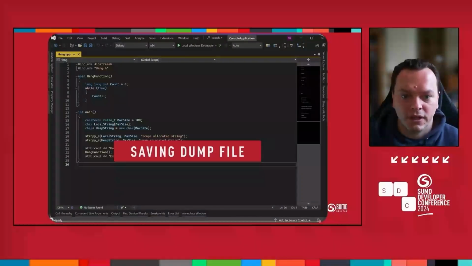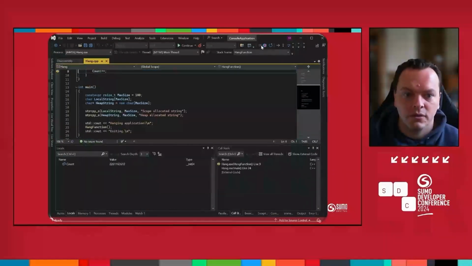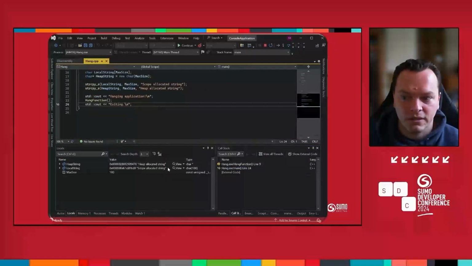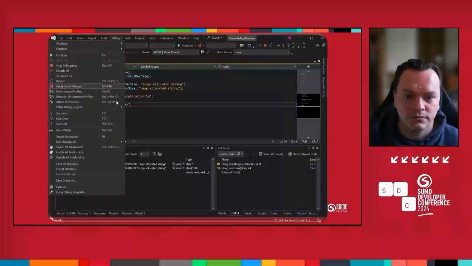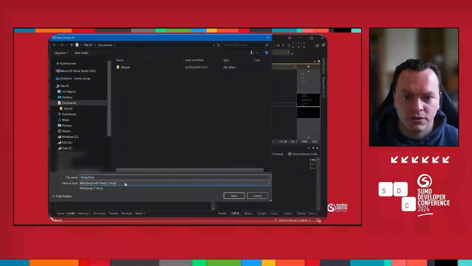Now let's have a look at how we can create a dump file from within Visual Studio. In this case, we'll use an application that hangs in a while loop. After pausing execution, we can see that we're stuck in a loop. Going back to our main function, we can actually see some strings that I've got allocated, one from the heap and a local. If you go to the debug menu, you can then choose to save out a dump file.